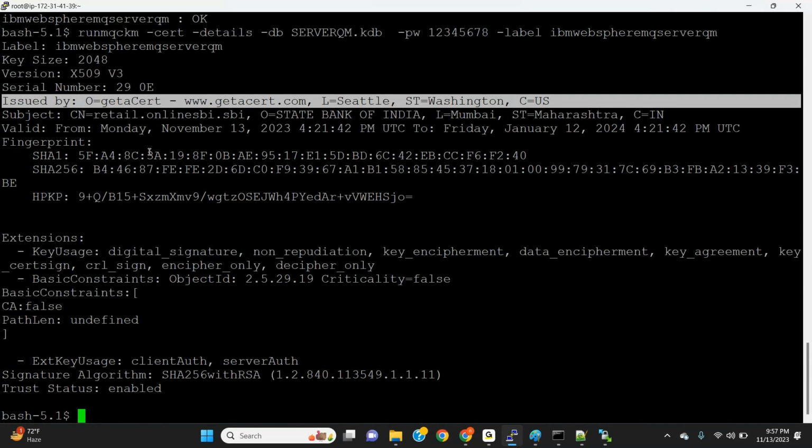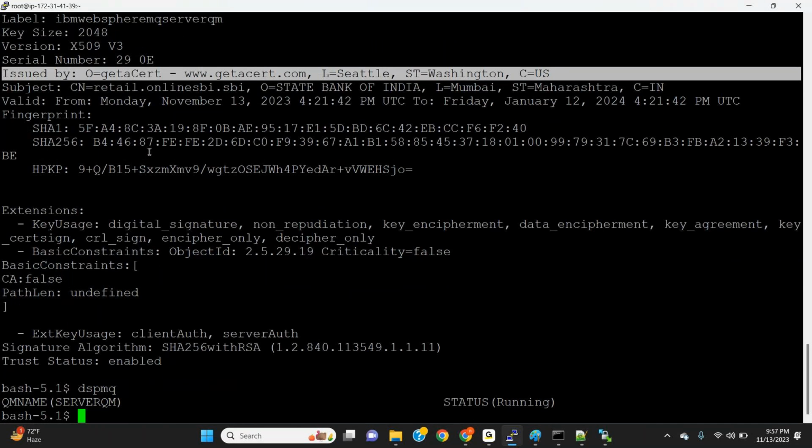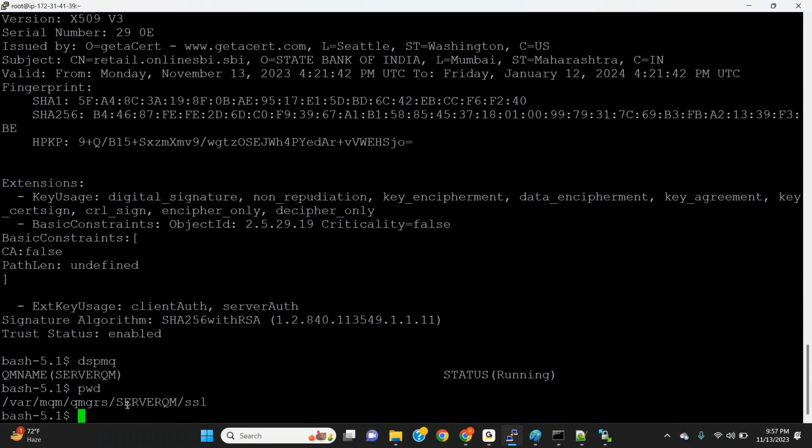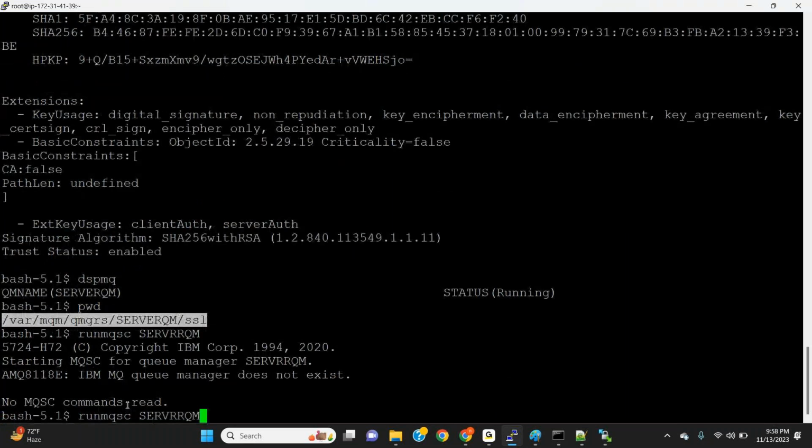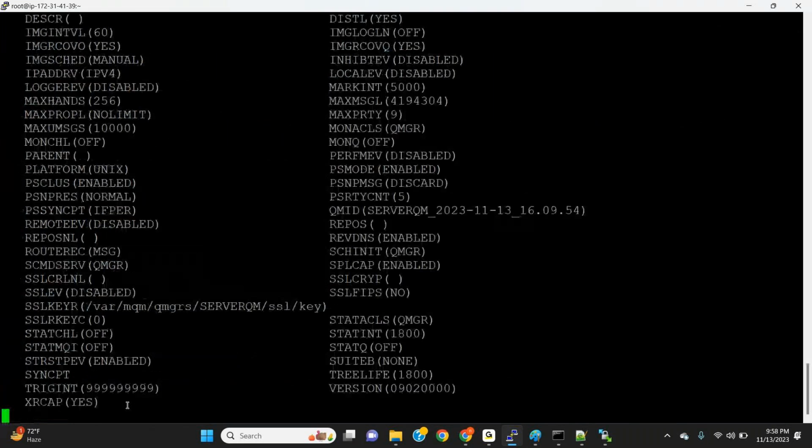Now what details do we need? We have to change some paths also. Just copy this path. At queue manager level, we have to set some paths. Run MQSC server QM, display QMGR. We can see the SSL key repository path. ALTER QMGR SSLKEYR. We have to provide the correct location where our key database is located.